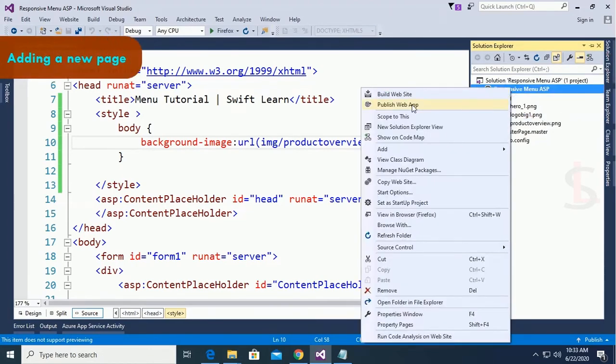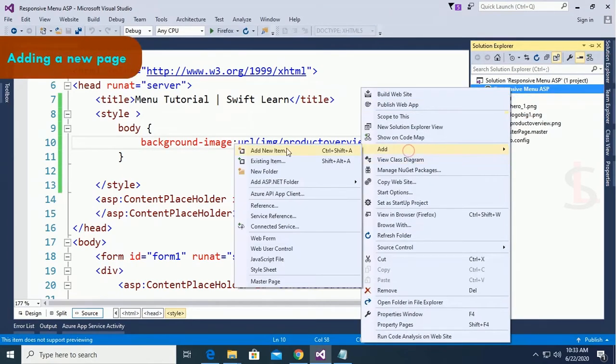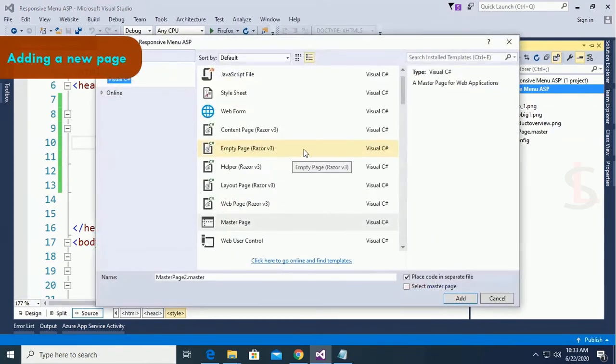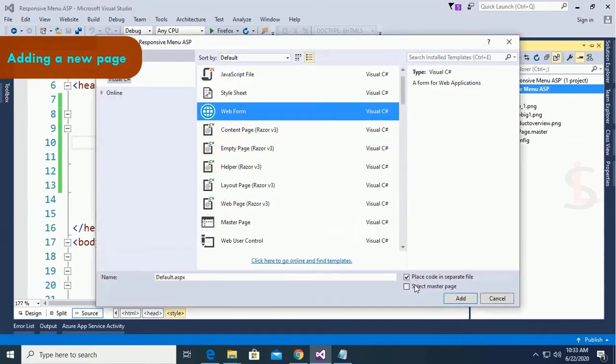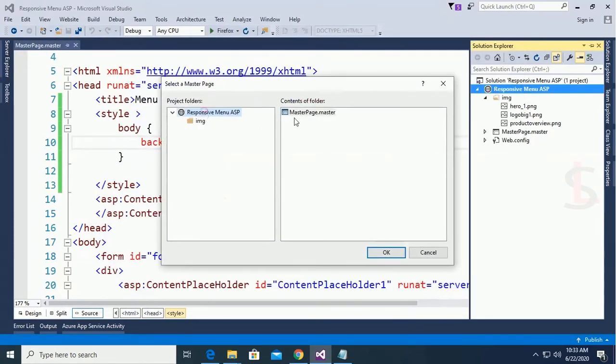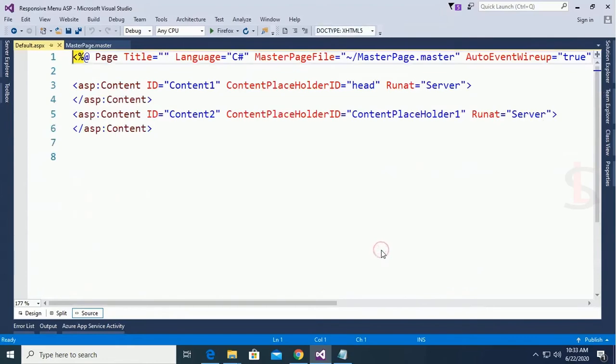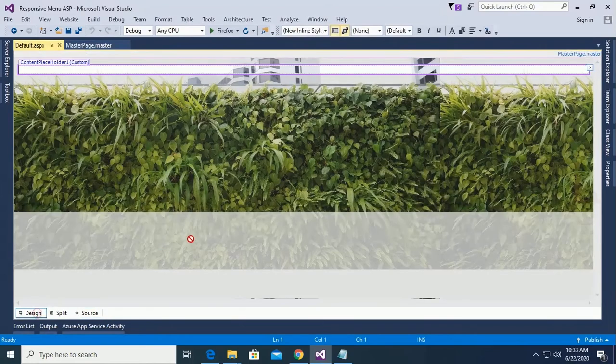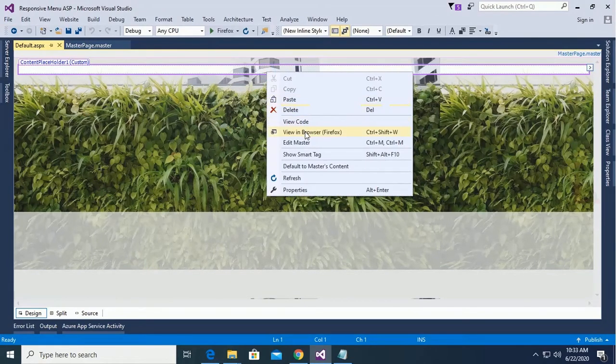Now I'm going to add a web form to show the result. Add a web form with selecting master page. Note that you must select master page, and the form name is default.aspx. Okay, master page is yes. Now go to design. Yes, see that the image is added. The product preview.png image is added. Go to view in browser.